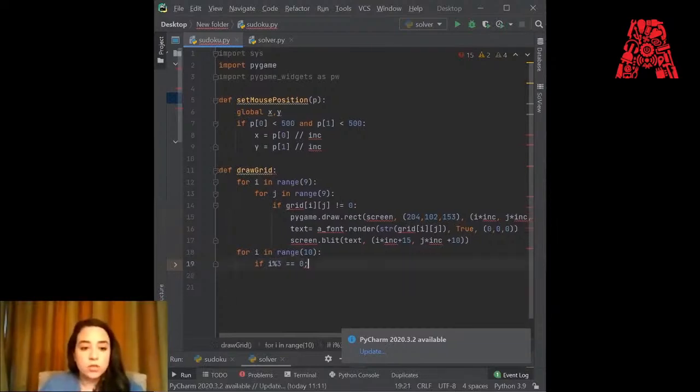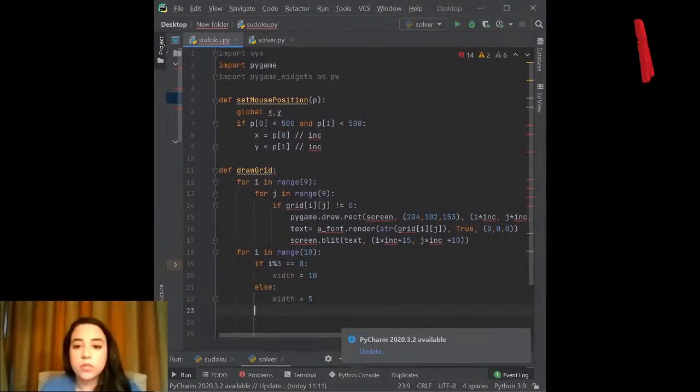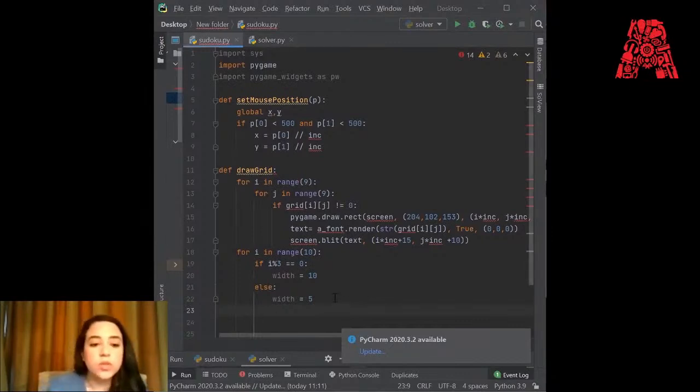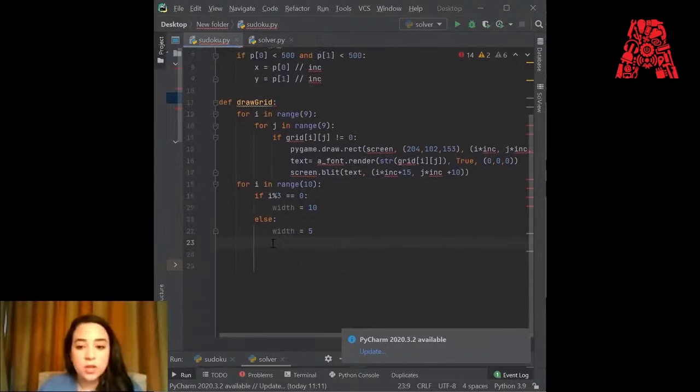So if, sorry, modulus 3, we're gonna set the width to 10, and else we will keep it as 5. Okay, and now we're gonna draw the lines using the width we set for each case.